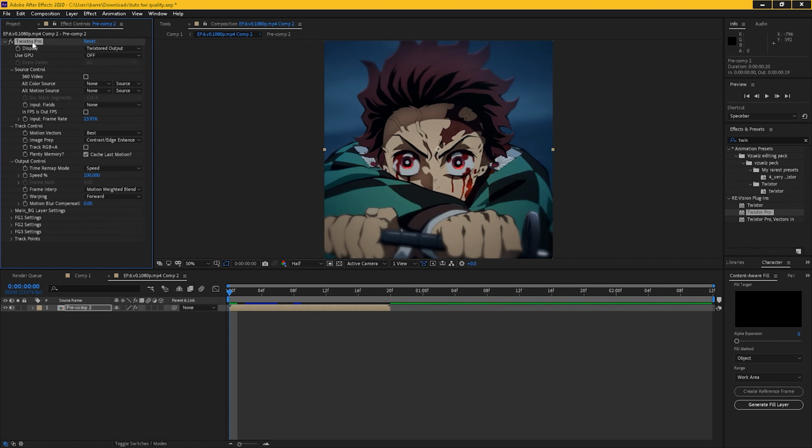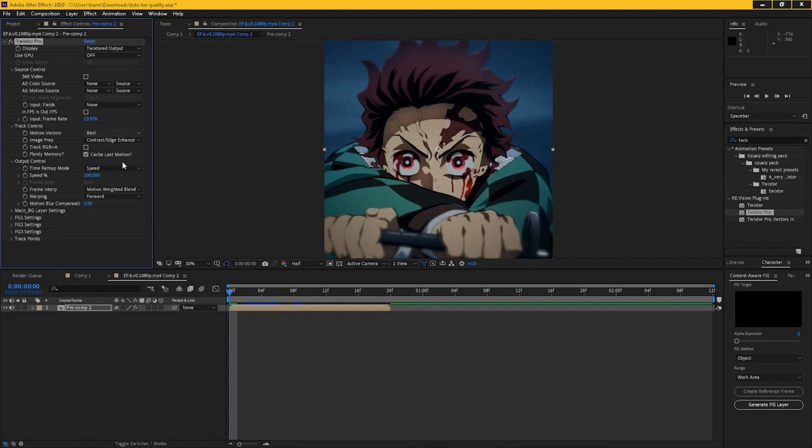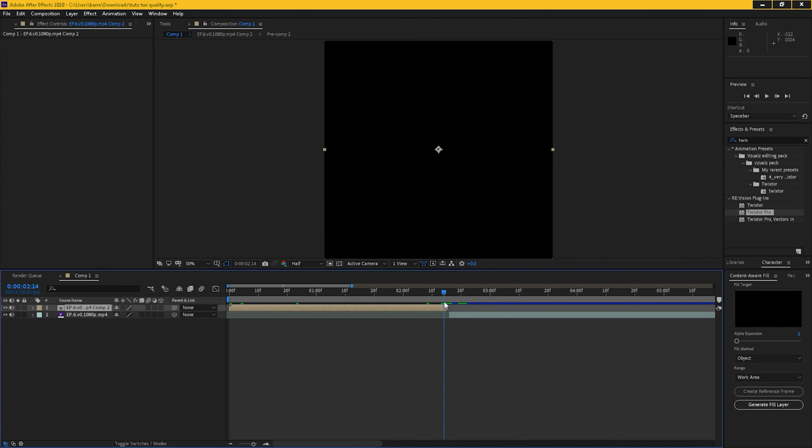So now, what I recommend you guys to do is you click on Twixtor Pro, and then you press Ctrl-C, just so that you can copy the settings, and so you won't have to change everything for every clip where you add Twixtor Pro. Of course, if you downloaded different episodes, the frame rate might not be the same, so always make sure to have the same frame rate as your episode. So you might have to change that, but at least you save some time. So now you can delete that, and then you are back on your main composition.